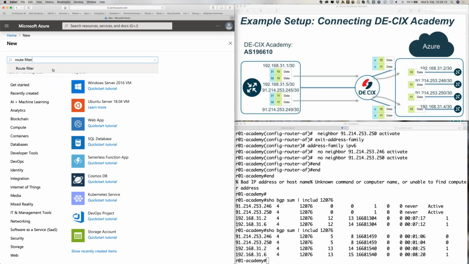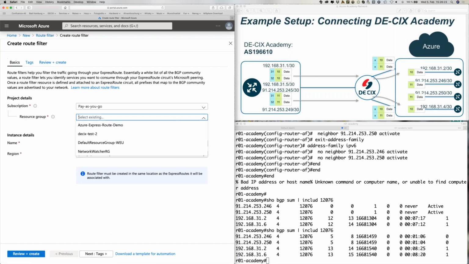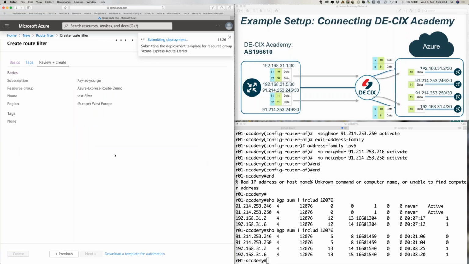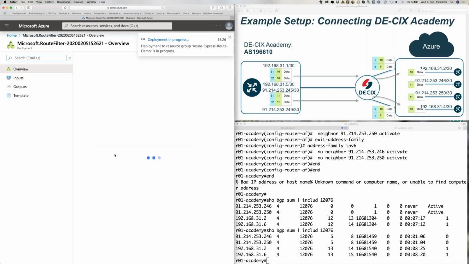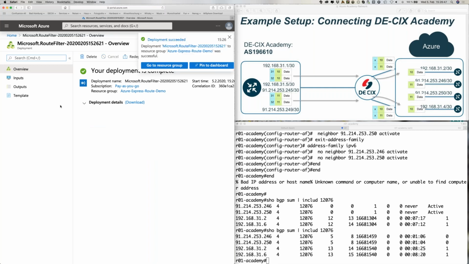So clicking on route filter, click on create, and again, use a resource group, give it a name. Let's call it test filter. Click on create, and we now have configured the filter. And we also need to add a circuit to that. Takes a while again. So it's deployed.